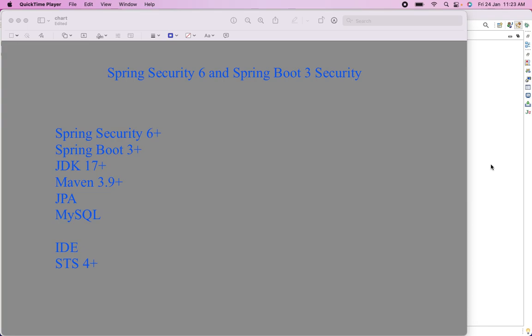So what is the main difference between the Spring Boot 2 security library and the Spring Boot 3 library? Everything is similar, the operations, authentication and authorization. Only the library imports change: instead of javax.persistence, it is the Jakarta API that we have to import. The remaining operations are all the same. So this video is for those who already know the basics of Spring Boot and Spring Security.